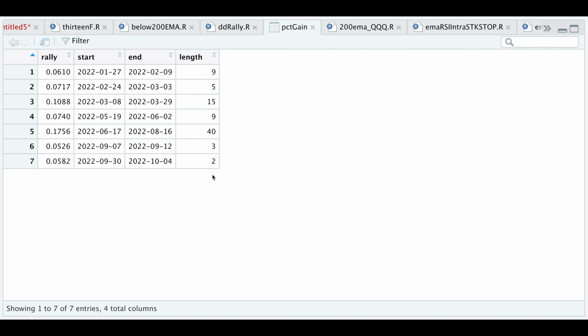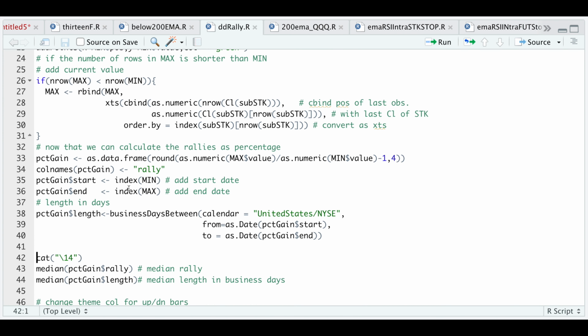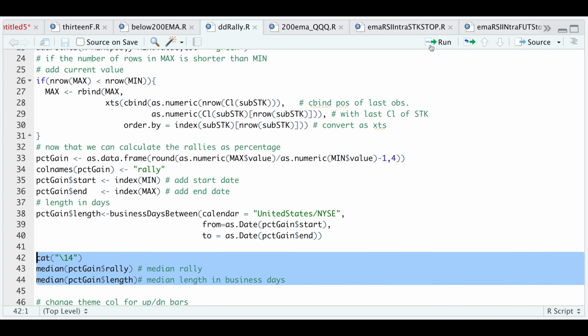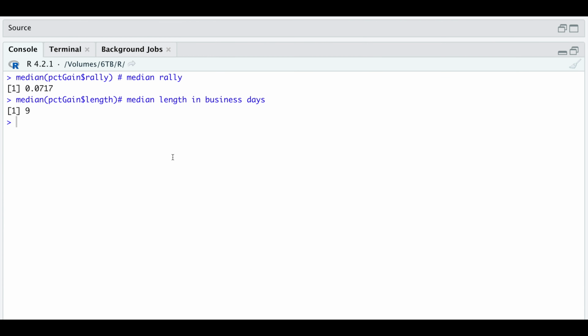Now that we have this data, we can calculate the median, and I'm using the median so that these large numbers don't end up skewing our midpoint. So let's display that out in the console by running this block. Let's maximize the console. All right, so the median rally is about 7%, and I believe as of today we're at a little over 5% as of Tuesday, October 4th. And the median length in business days is approximately 9. And we're currently at 2 business days since the last trough.